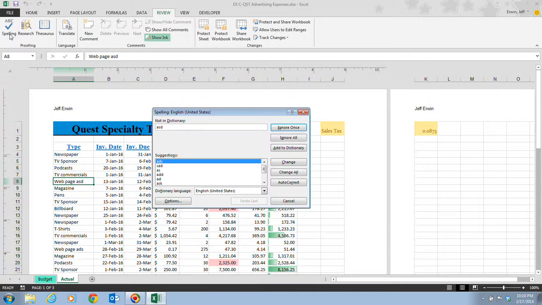Now, for any word, you have the option to ignore this case of the flagged word, ignore all cases of the flagged word, change the word to the selected suggestion, change all instances of the flagged word to the selected suggestion, or add the flagged word to the dictionary using Add to Dictionary. Now, a quick tip: the spelling dialog box lists the name of the language currently being used in its title bar, so we can see that this is English, United States. Of course, you can change this if it's for a different language that you're using.